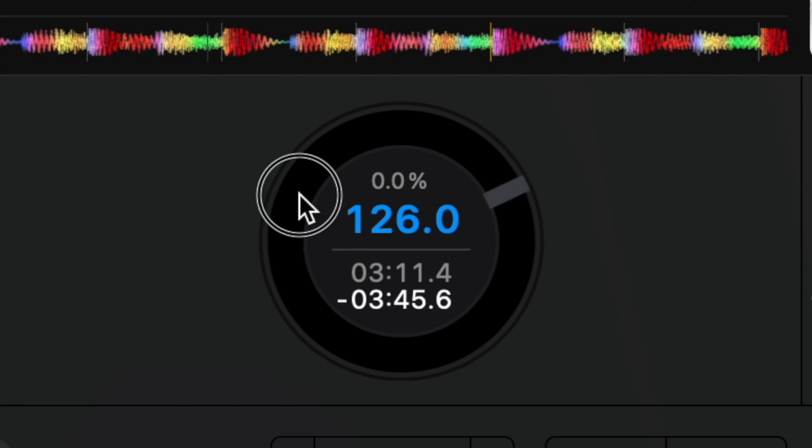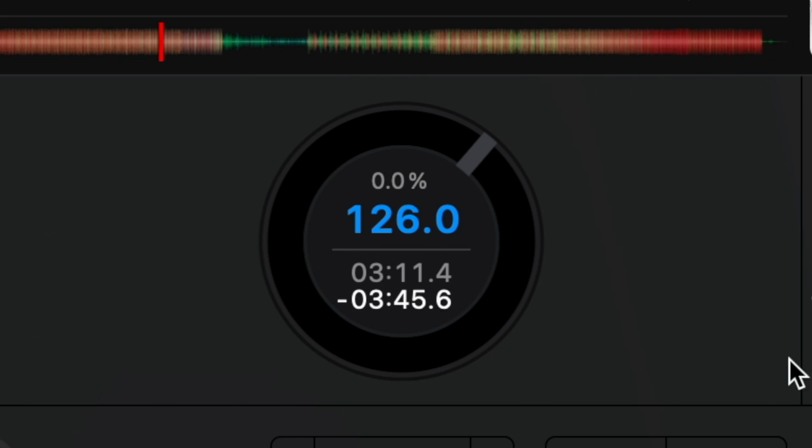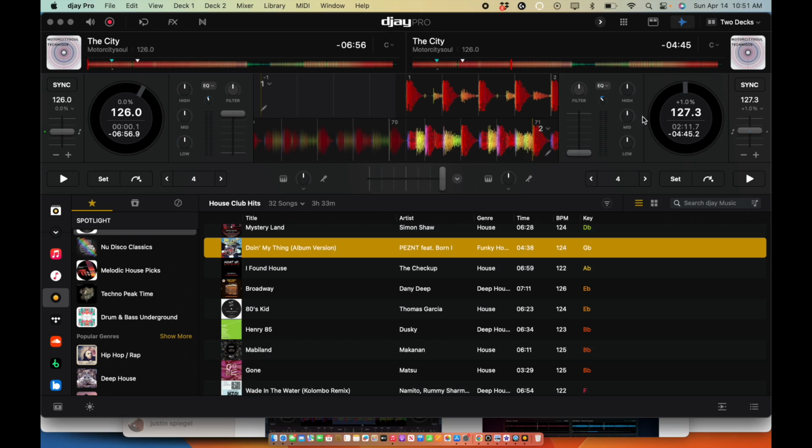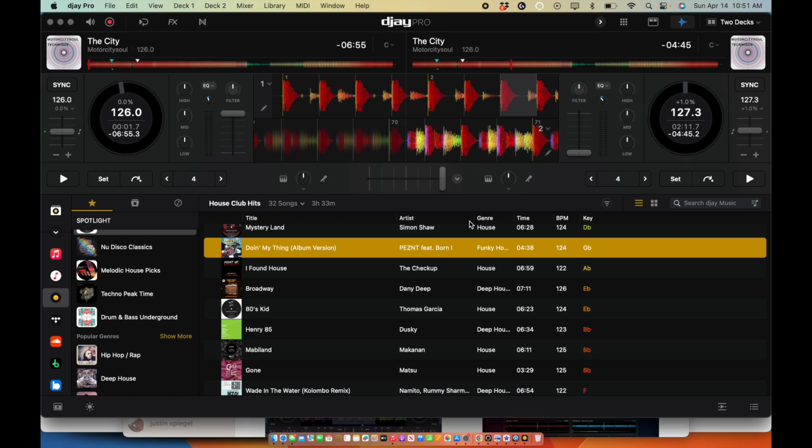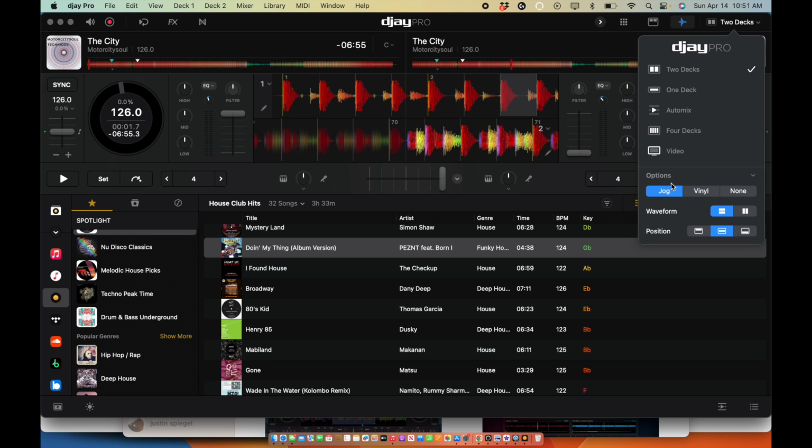You could scratch with them, you could manipulate them, you get the amount of BPM that you changed, you get the amount of time in the song that you played and the amount of time that is left. Really valuable information, really cool that they added that. And then you can have your jog wheels, and if you so wish to, you could have jog wheels and you could have waveforms, which is kind of what I recommend because that's how I mix. I use the waveforms and the jog wheels. So this is a pretty good setup to have. So that is with the waveforms and then with this selected with jog.